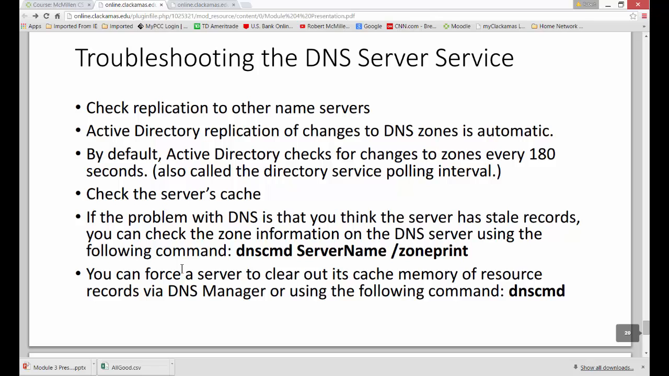Sometimes you have to troubleshoot the DNS server. Actually, a lot of times. Anytime you have slowness on a network, the first thing I look at is going to be DNS. Active Directory replication of changes to DNS zones is automatic. By default, it changes every 180 seconds, which is 3 minutes.